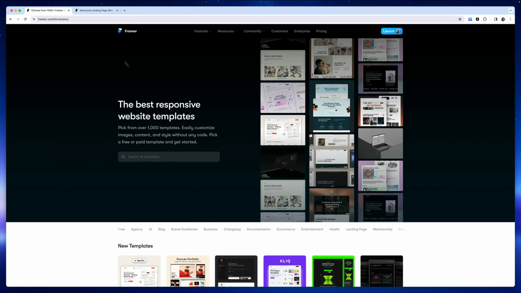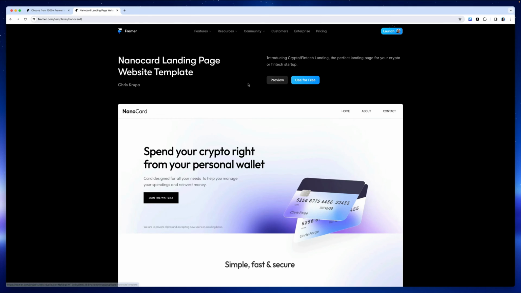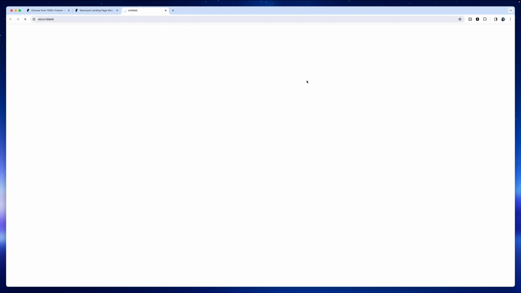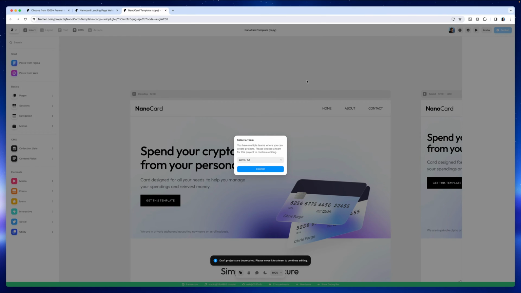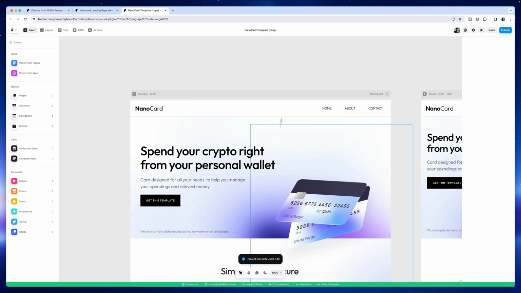So I've already found this template called NanoCart, which I really like. It is a free template, so I'm going to click on use for free. If you purchase a template, upon purchase, most of the time you will get an email with a link to open the template. But I'm just going to click on use for free. And what this is going to do is it is essentially going to create a copy of that project in my dashboard. So now I have a copy of the project in my own account.